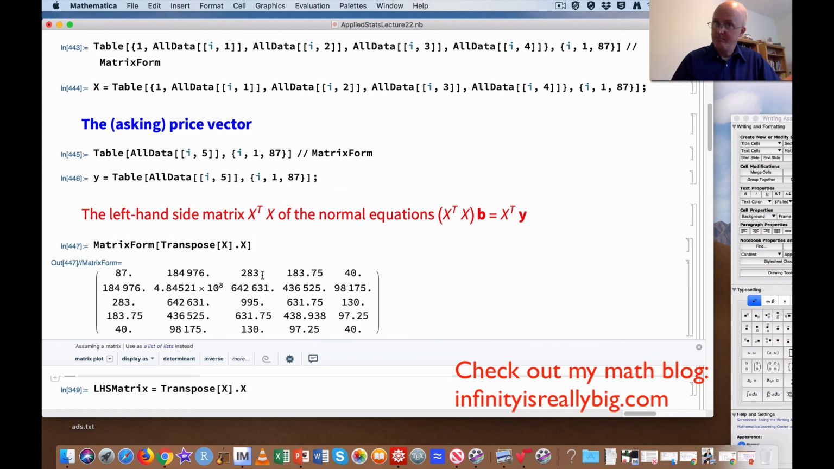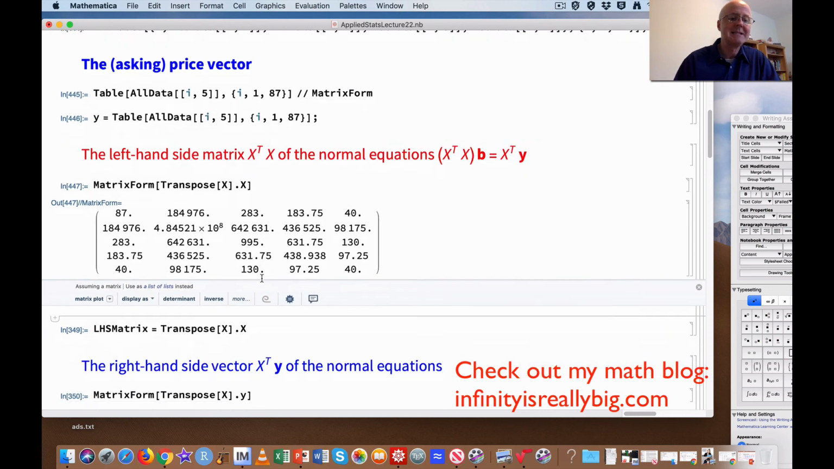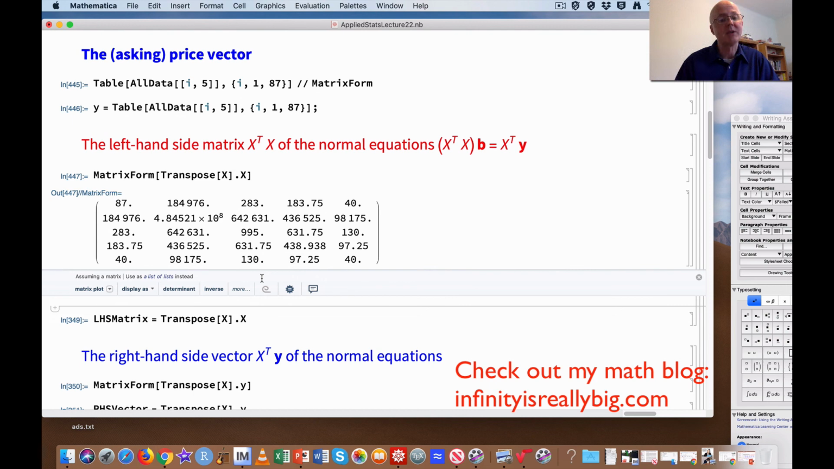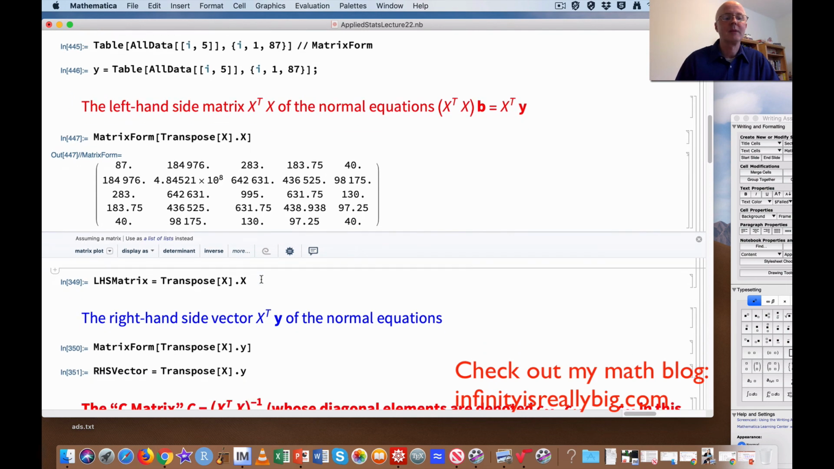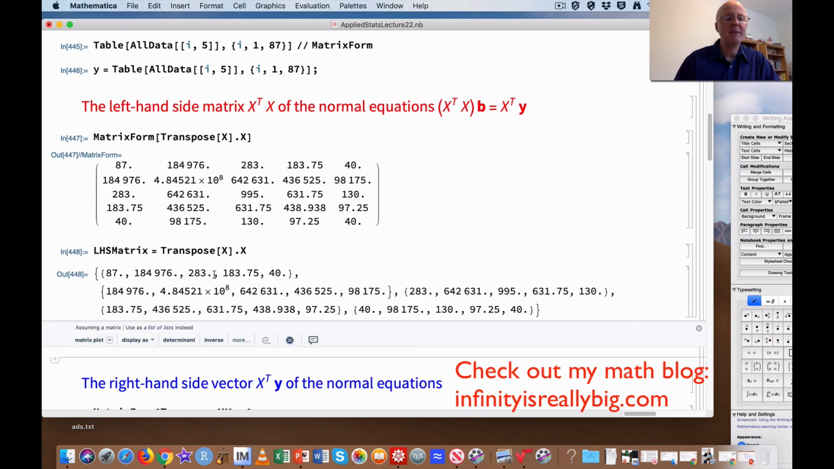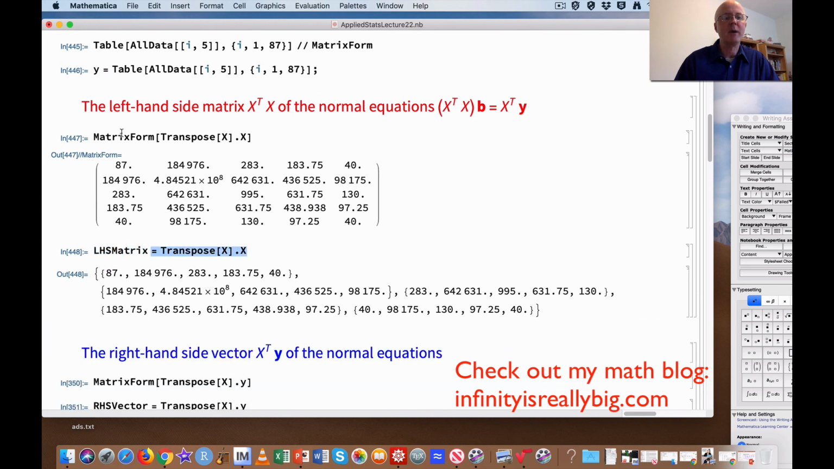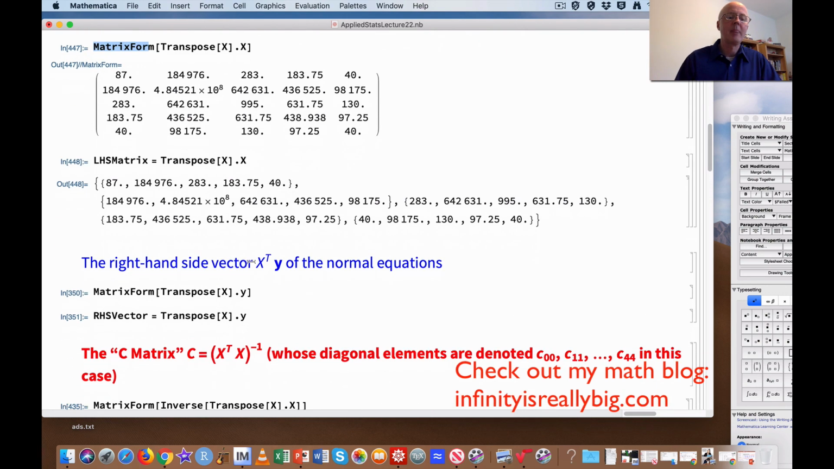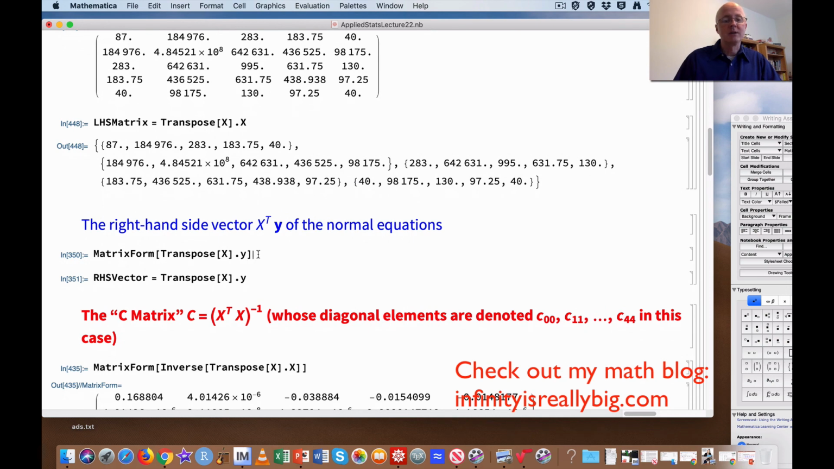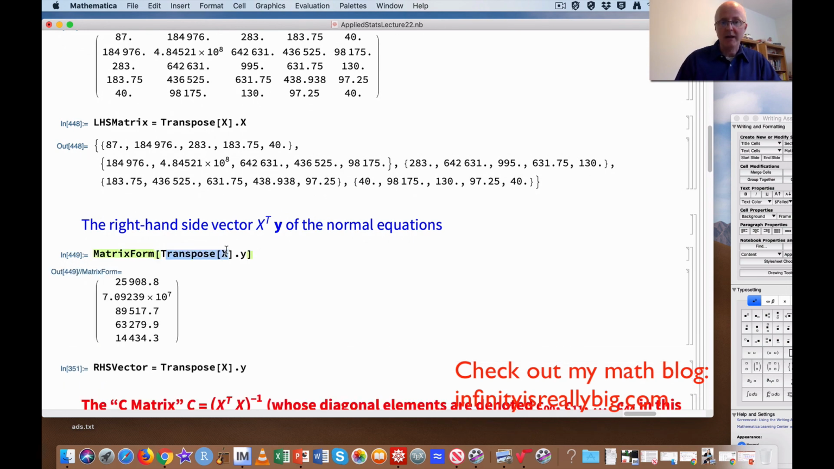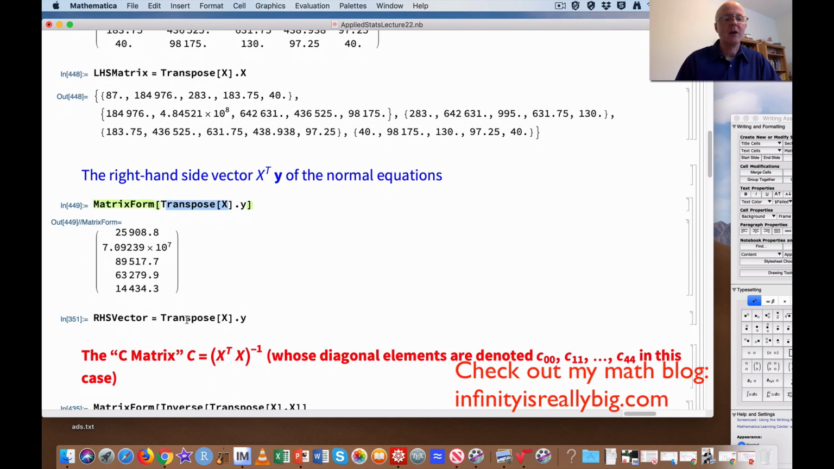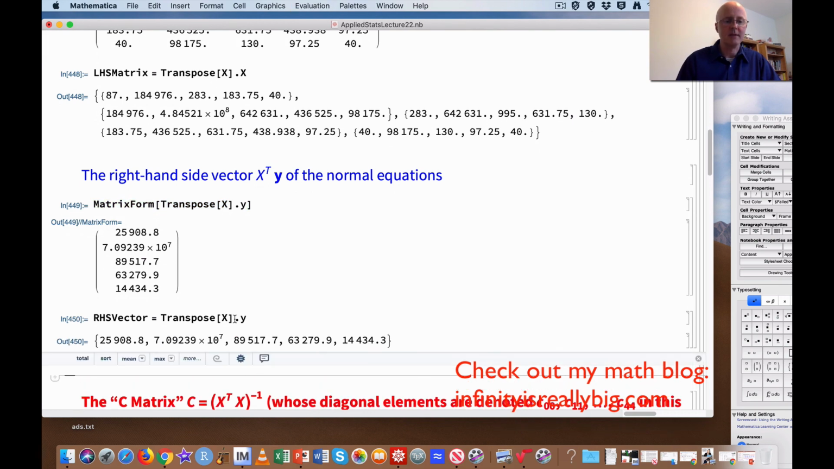It has relatively big entries, but its inverse has relatively small entries, close to 0. I'm going to call that the left-hand side matrix, LHS matrix. By the way, the matrix form just makes it look like a matrix, whereas if I do not put matrix form, then it does not look like a matrix, though I can think of it as a matrix. Here is what X transpose times Y looks like, and I can call that a right-hand side vector and store it like this.